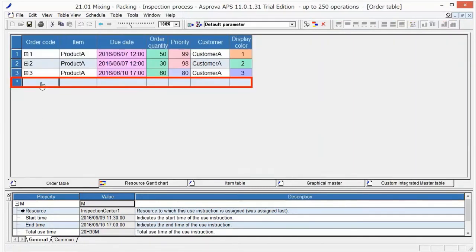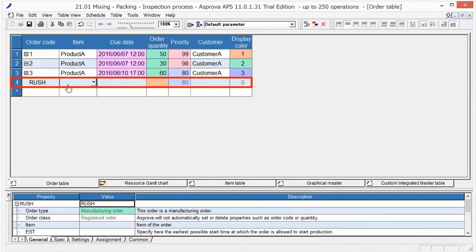Sometimes, we may suddenly get a rush order from a very important client. Let's schedule it supposing such a case. Set 2016 June 7th, 22 o'clock as the due date, 10 as the order quantity, and 99.9 as the priority, which means an emergency level, for product A.